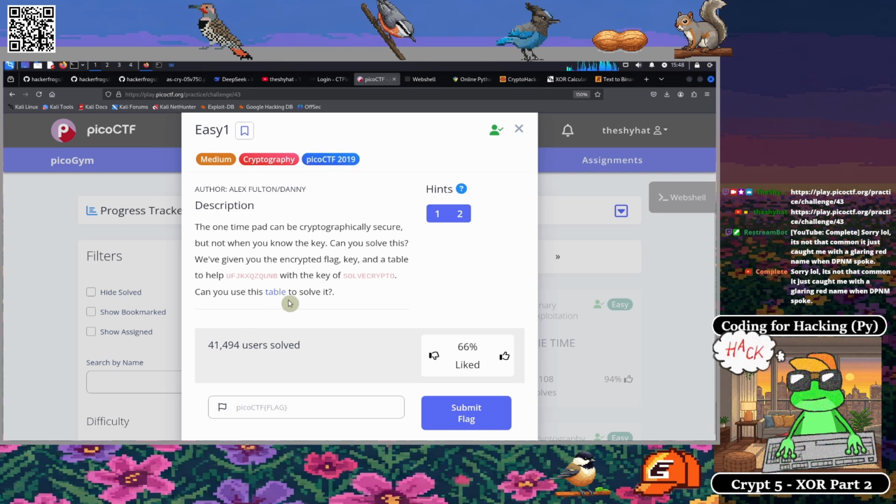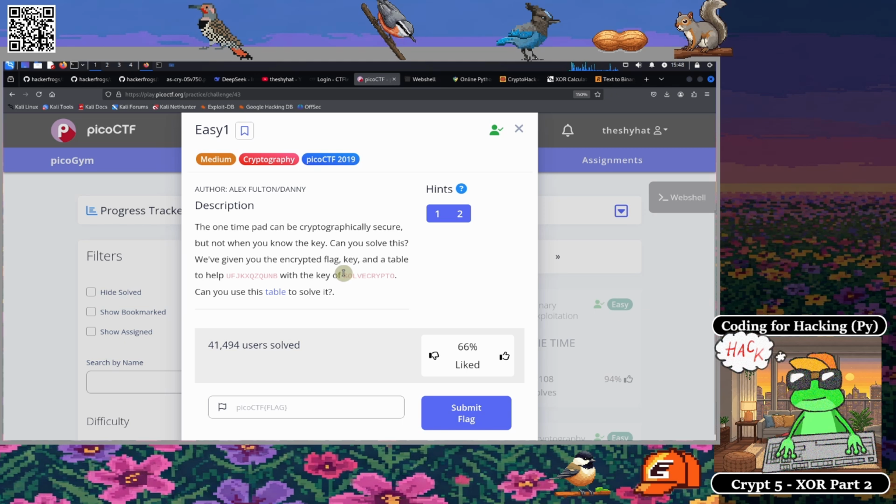So it says here that this is a medium challenge in the cryptography category from the PicoCTF 2019 event. The description says, the one-time pad can be cryptographically secure, but not when you know the key. Can you solve this? So we've given you the encrypted flag and a key and a table to help. We've got this ciphertext here, and the key is going to be solve crypto. So can you use this table to solve it? Okay.